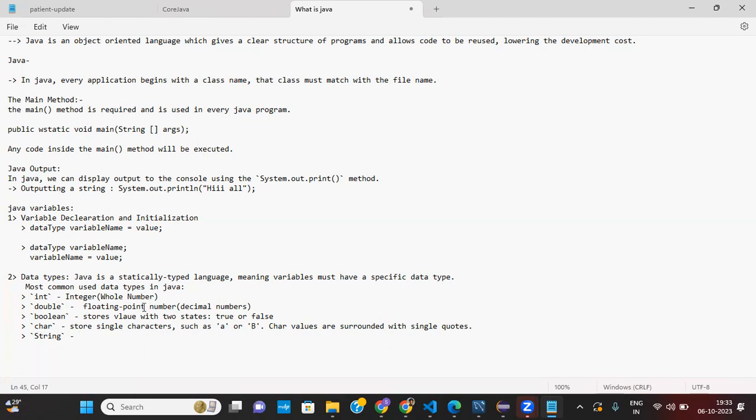And string is a non-primitive data type. String basically stores text, within double quotes, whatever sentence we want to say. So let's say, Mama.